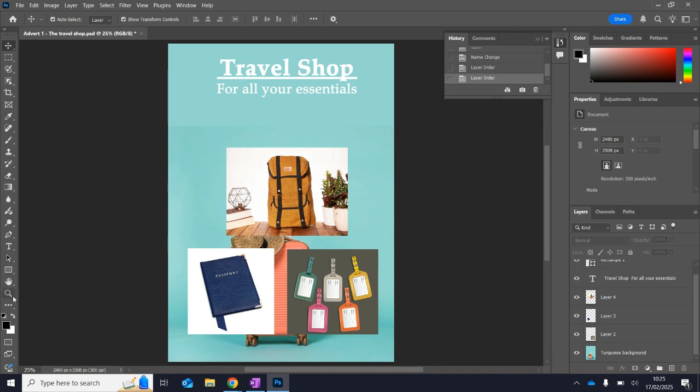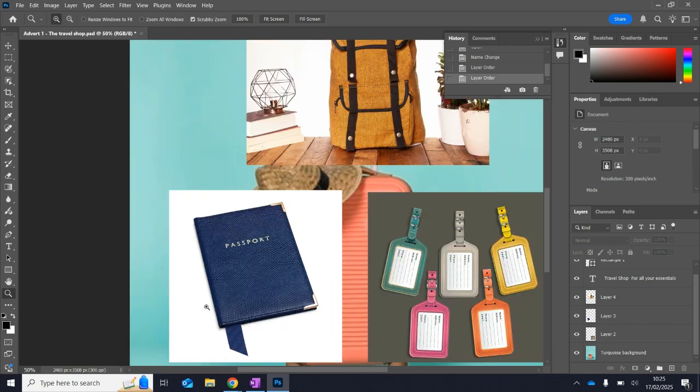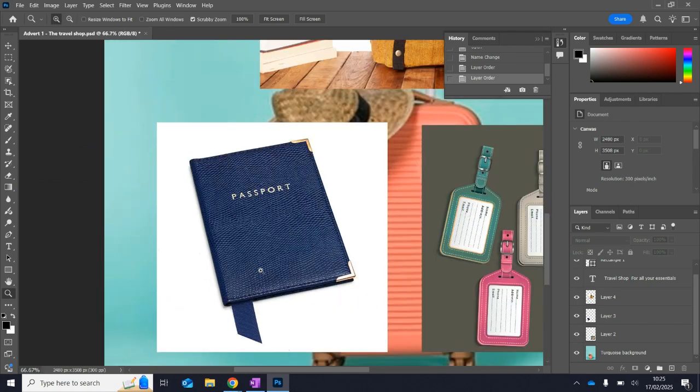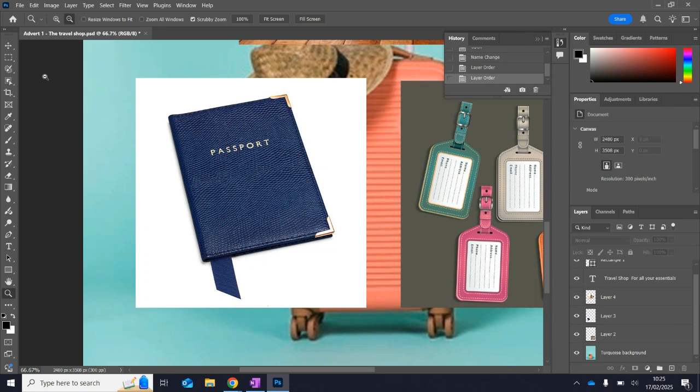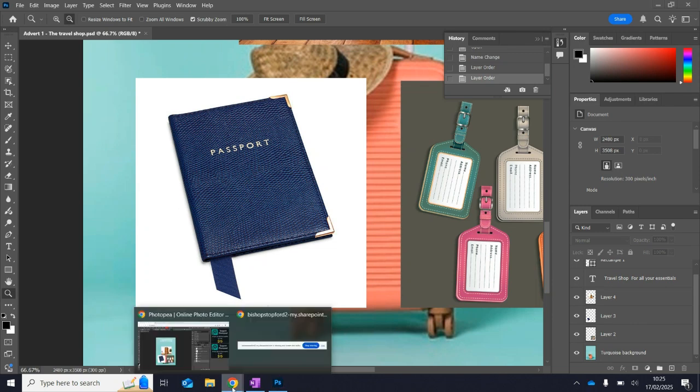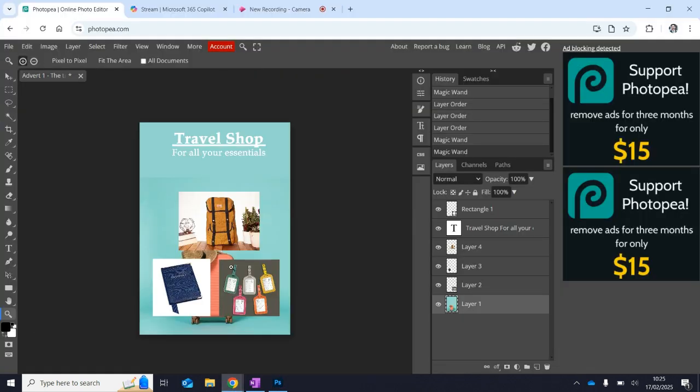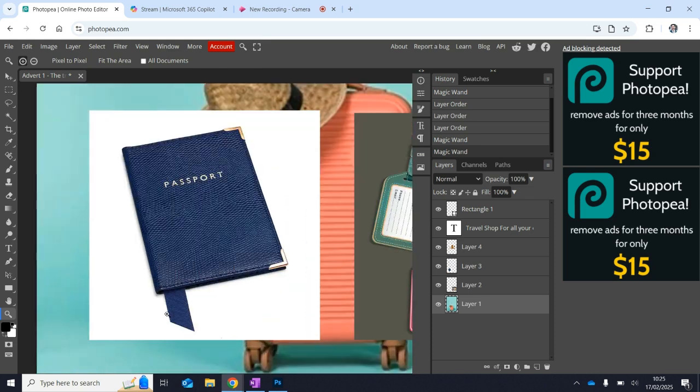So come down to our magnifying glass on the bottom left here. Make sure we've got the positive selected. Let's just click in a few times. Let's just go out a little bit so we can see the whole thing. About there will do. Let's do the same in Photopea. Magnifying glass. Let's come into about there's fine. Right, back to Photoshop.